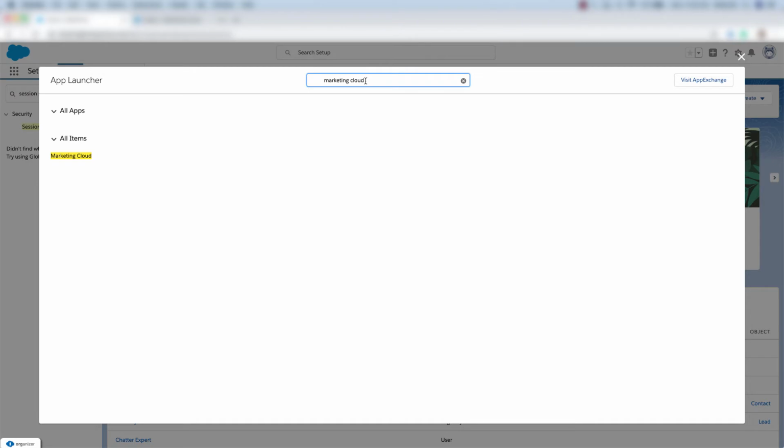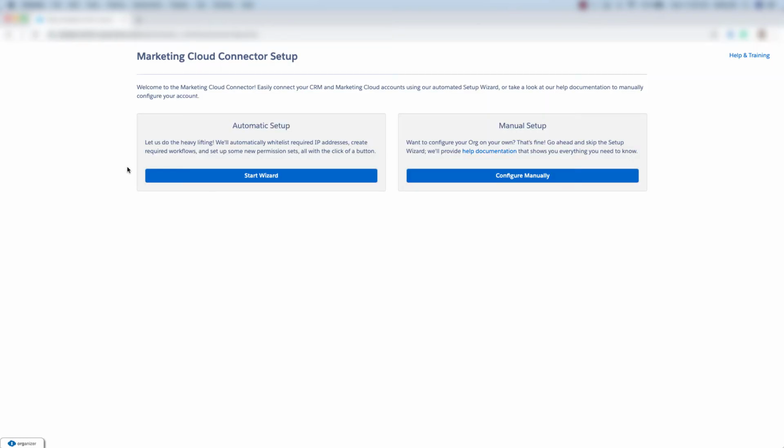And in the search bar here, you'll type in Marketing Cloud and click Marketing Cloud. And then you'll be taken to this remote site verification. And you'll read this information here. And then you'll click Verify Remote Site. And then you'll see that you've successfully added the Metadata API remote site. Click OK to continue. And for most people, you'll do the automatic setup.